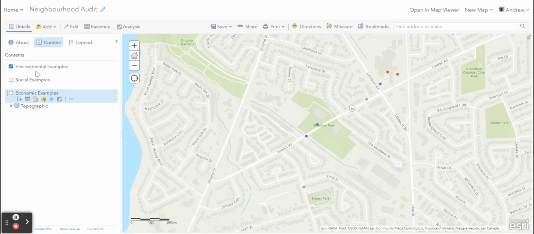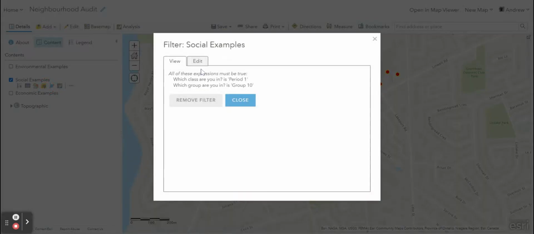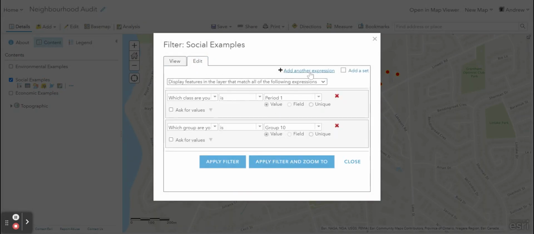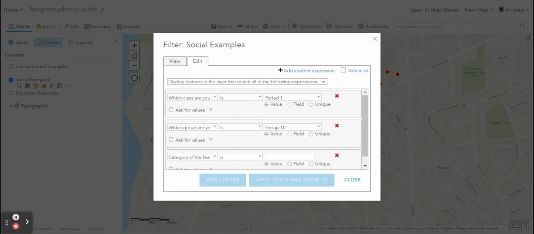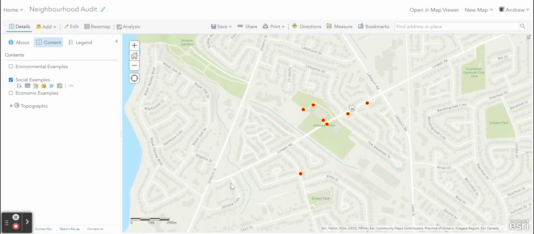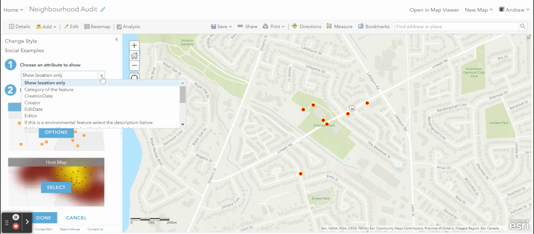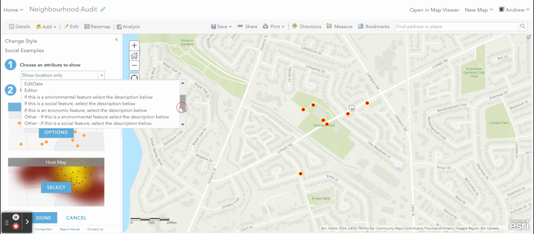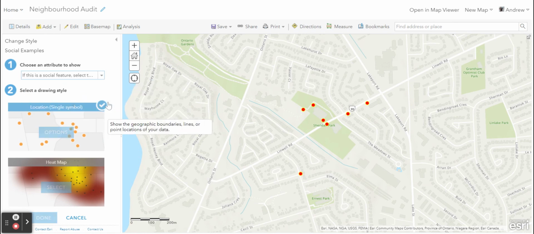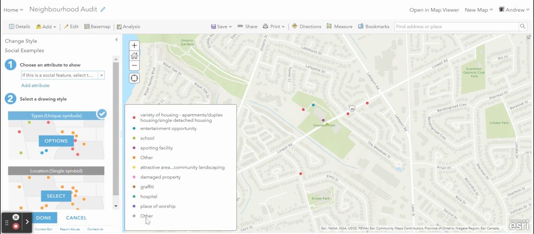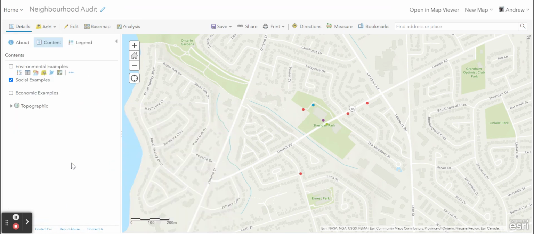Now we're going to do the same for the other categories. So we'll turn off this layer, turn on the social layer, and edit the filter by adding this expression. And once again, if you want to change the symbols, you can. And then our last one's the economic.